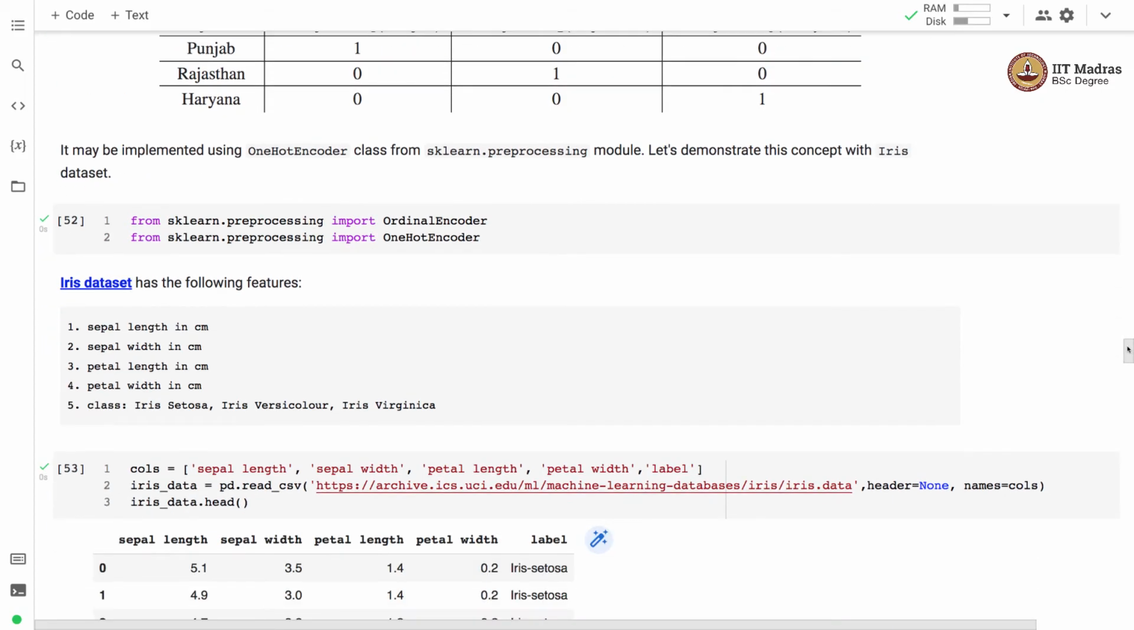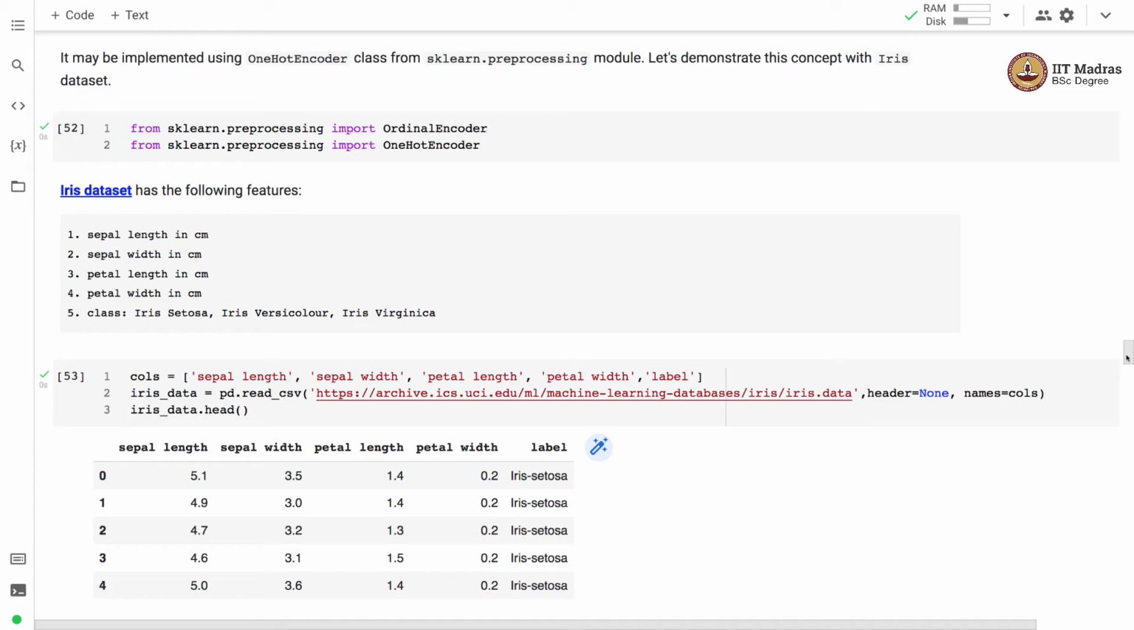Sklearn has OrdinalEncoder as well as OneHotEncoder, and they are part of the sklearn.preprocessing module. We'll demonstrate both of these utilities on the Iris dataset. The Iris dataset has 150 rows. It has 4 features and a class label, which is the type of the iris flower.